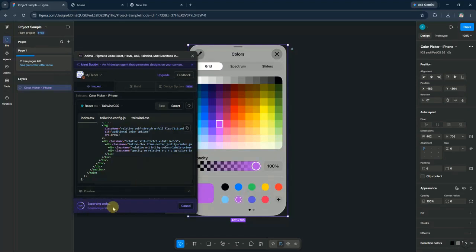The plugin will generate a zip file with all the necessary files to bring your design to life as a website. Unzip the file and open it in your code editor, where you can make any additional tweaks or customizations needed. Finally, deploy your code to your preferred hosting service to make your website live. And there you have it, a seamless transition from Figma design to a functional website.